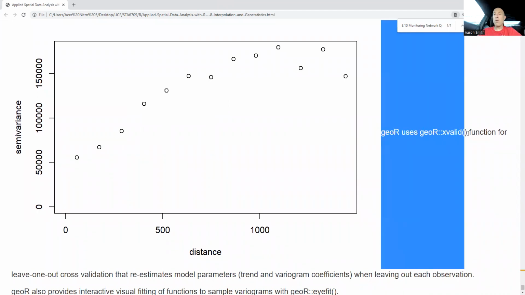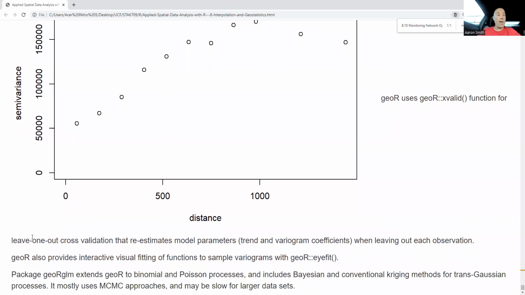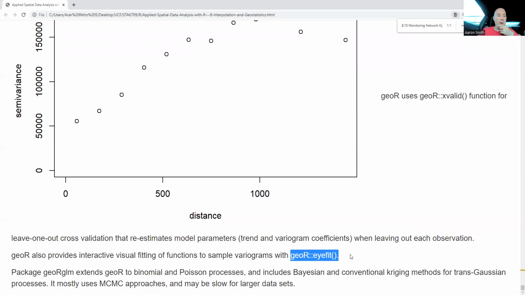Now, GeoR uses the xValid function for leave one out cross-validation. And this re-estimates model parameters, that is trend and variogram coefficients, when leaving out each observation. Also, GeoR provides an interactive function. I feel like interactive sounds good on paper, but in implementation, usually I don't think it works out being as good as you think it would.